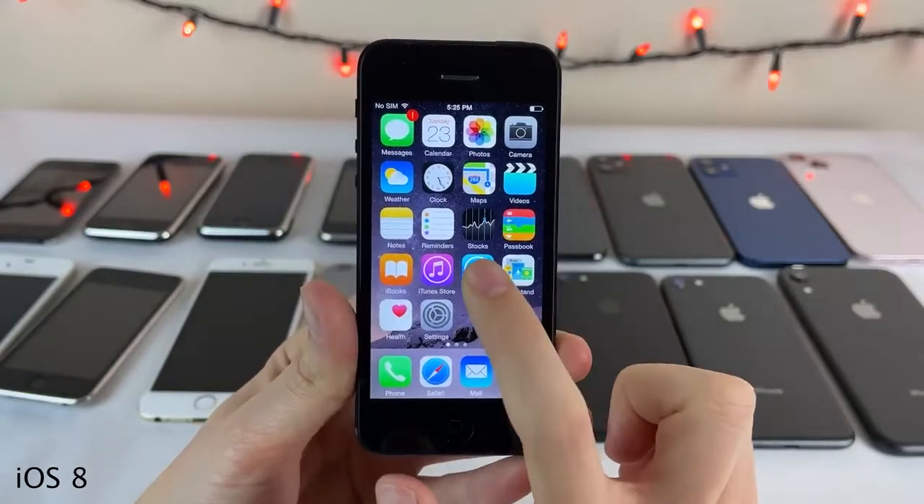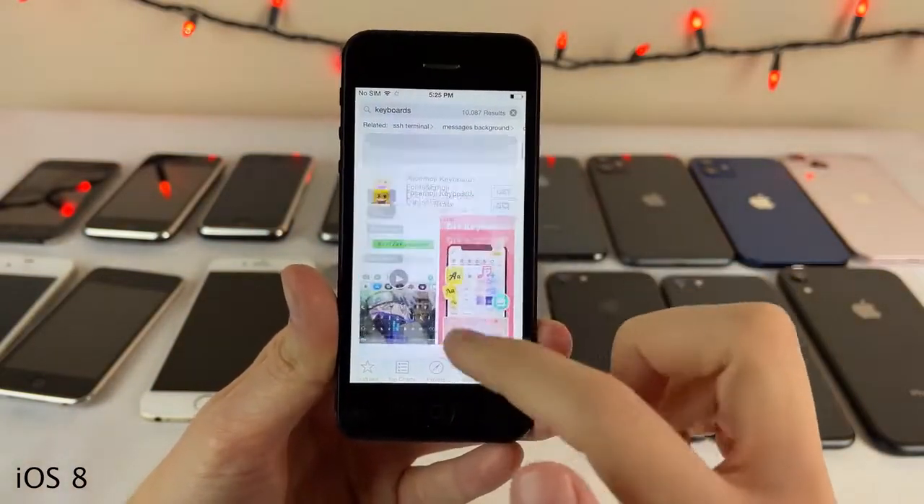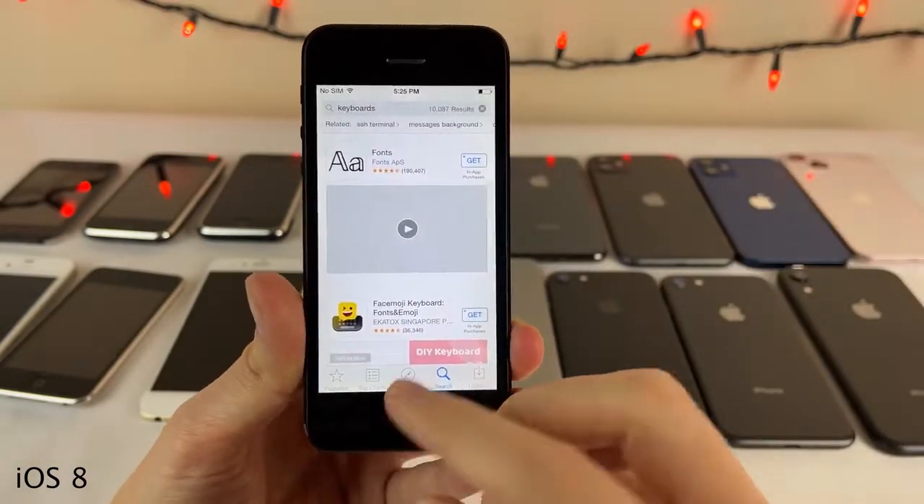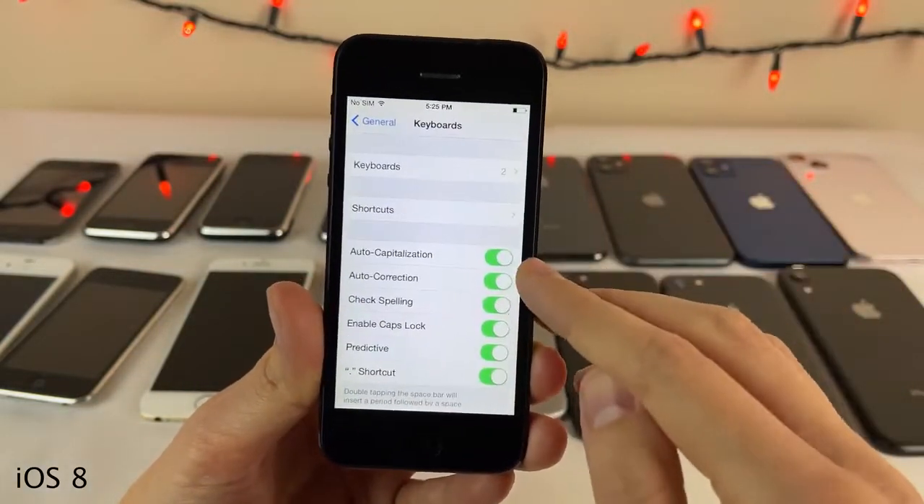iOS 8 was also the first iOS that allowed you to download third-party keyboards from the App Store as well. So the same thing, you could download, whether it be a swipe keyboard, a keyboard that looked different, and you could enable it inside the settings for the first time and actually use it system-wide as your keyboard.